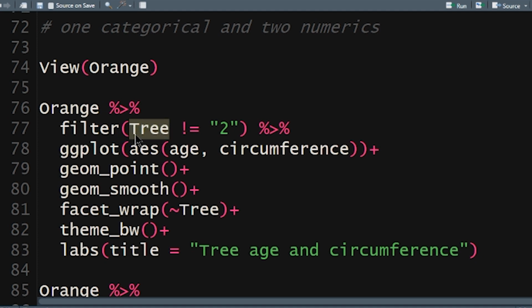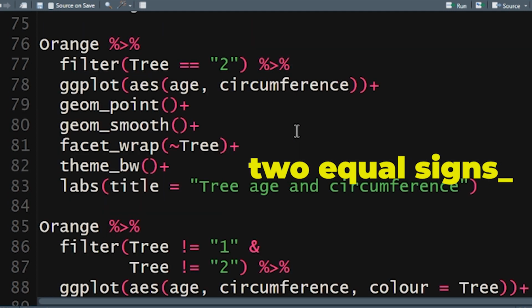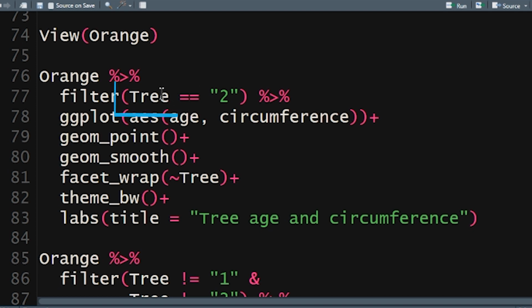And we want this filter to take the tree variable and look at this. That means does not equal 2, right? The 2 is one of the categories. The exclamation mark in front of the equals means does not equal. If we remove that exclamation mark, we would have to put in 2 equal signs, and that would say we're only going to look at rows or observations where the variable tree is equal to 2.